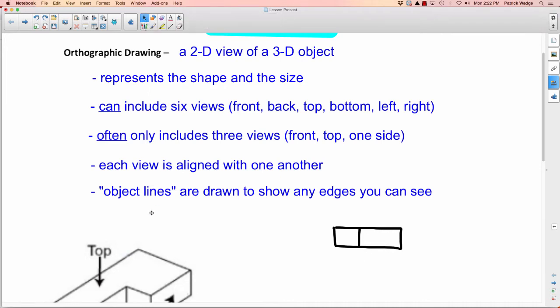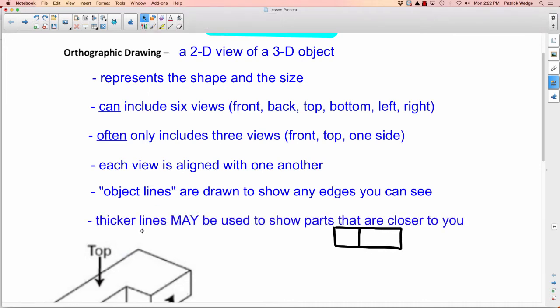Which takes me to the last and controversial one. Thicker lines may be used to show parts that are closer to you. I don't usually do this, and in fact most of the instructions I've seen for this don't include this, but there are some books I've seen that say, okay, if this square one is closer to you, then show it's closer to you by making it a little bit thicker, and now you can actually picture that this one's sticking out towards you and this is not.